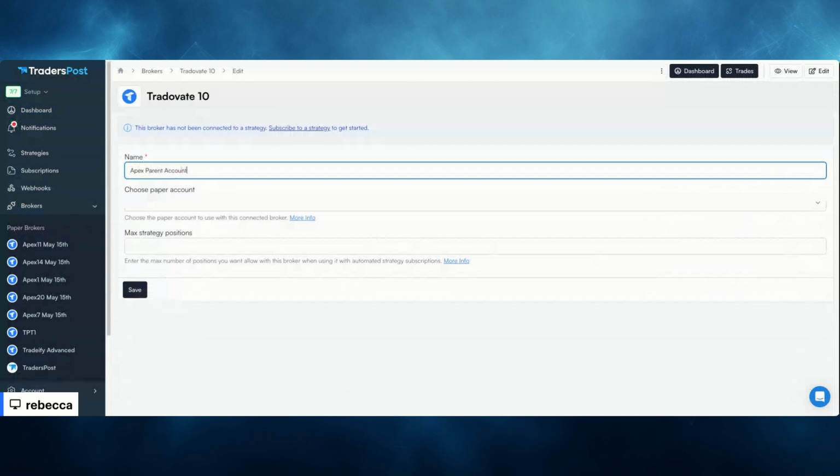Okay. All right, so we're not going to choose any paper account inside of this because, like I mentioned earlier, there are two concepts when it comes to brokers. There's the broker connection, where we save your access token, and then there are the broker accounts. So this broker connection is going to be blank without any paper account connected to it, and it's just going to house your access token for TradeView. So we're going to hit save now.